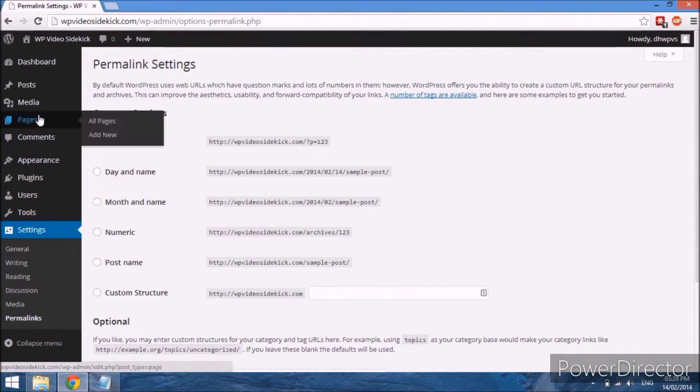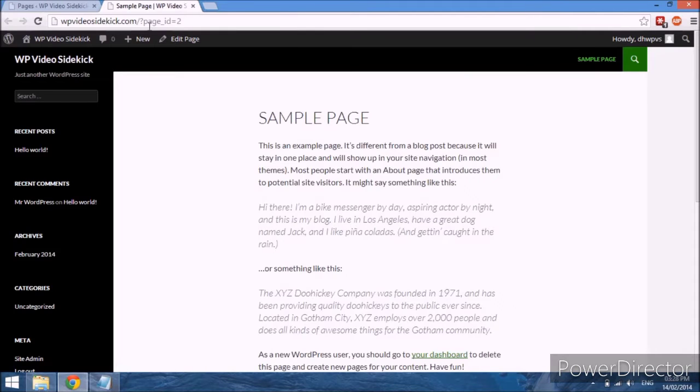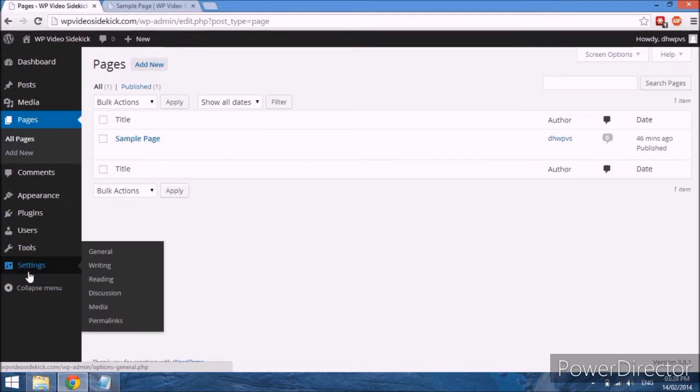So let me just show you something real quick. If we go to pages and select all pages, and by default a sample page would have been created, and if we select view, let me just open this in a new tab. You will see where it says our website address and then page ID equals 2. So of course this is ugly, it doesn't make any sense, and you do want to change this. So to change this, to put it in a format that's a lot more friendly, let's just go back to our permalinks.